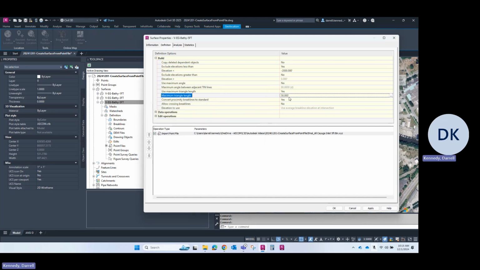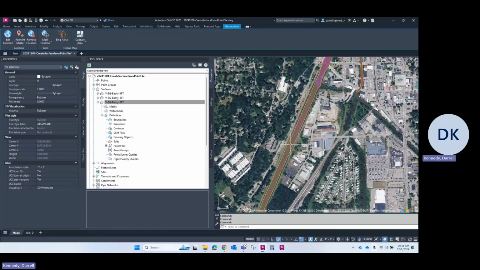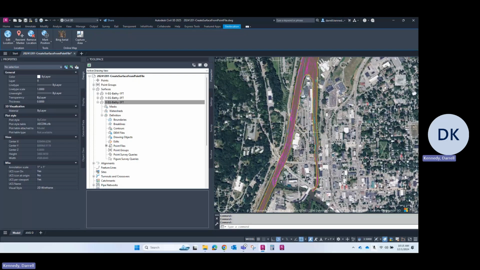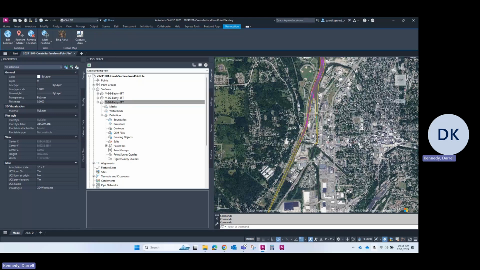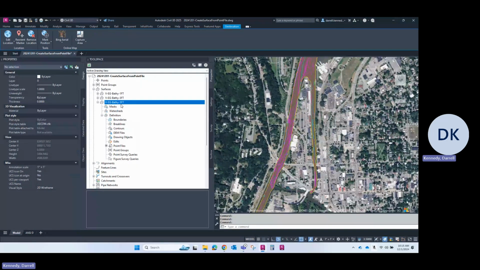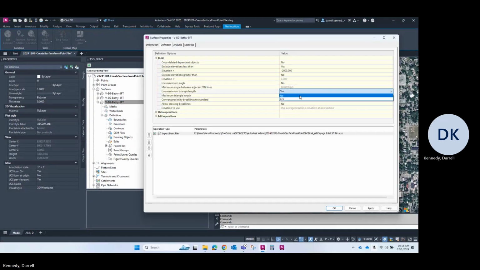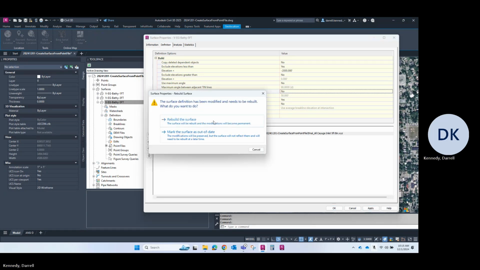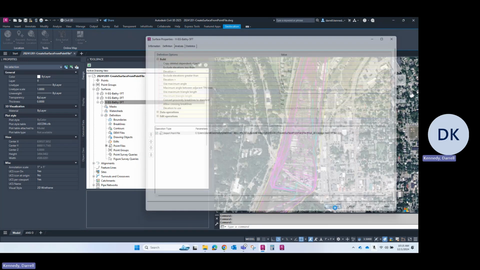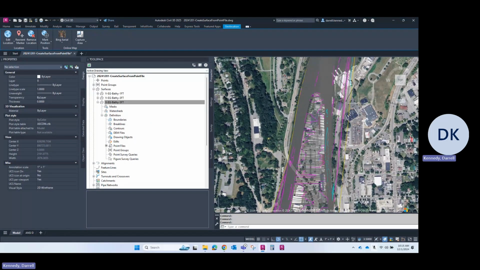So any triangle that's longer than 50 feet will now be removed from the surface definition. And see how it automatically removed all the triangles that were in between? Now to undo this and show you how it previously looked, I'm going to simply turn this off and rebuild it. Press OK. And you can see all these triangles here that are now part of the surface.